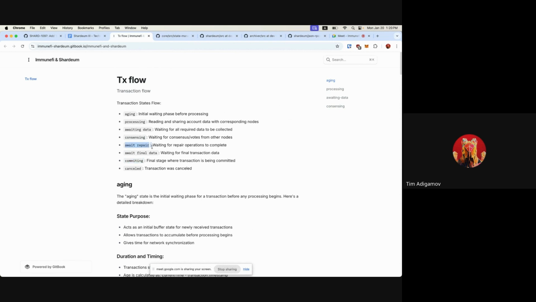The other states are corner cases when we have certain issues in the transaction flow. I would say that the white hats should go deeper into these states, like await repair and canceled, because usually more attention is paid to the success path. So if you go to these corner cases, you can probably find some bugs there. Yeah.